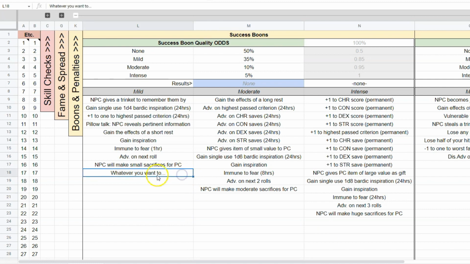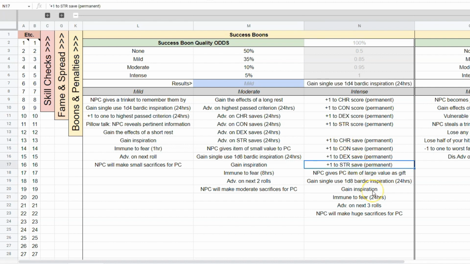Well, if it's at the bottom of a list, you can just delete it, and that's no problem. However, what if it's in the middle of a list? So for example, this one, +1 to the highest passed criterion, permanent. If you don't want this one in the list, if you just delete that, that's problematic, because now we have a blank cell in the middle of a list, and that can break the generator.